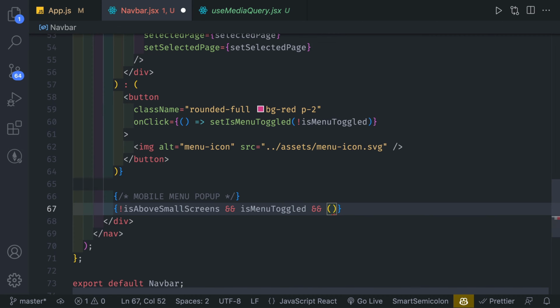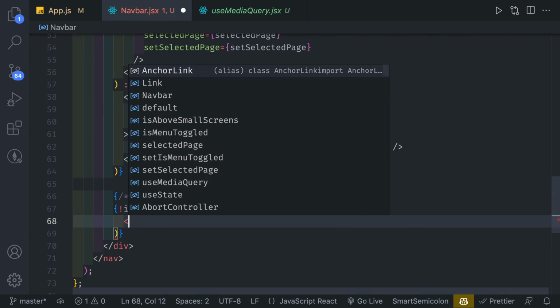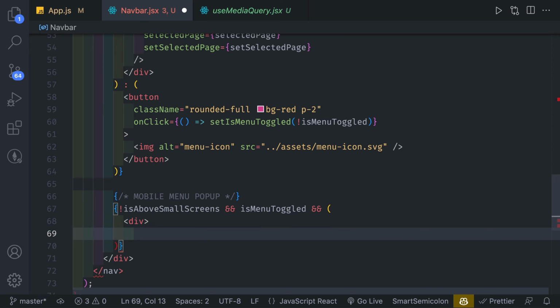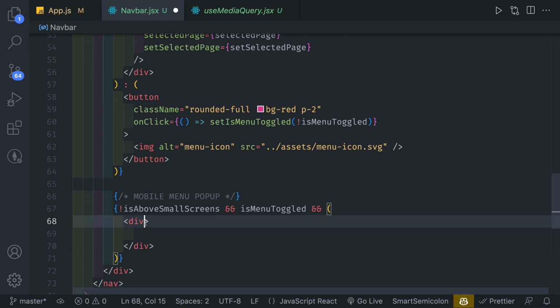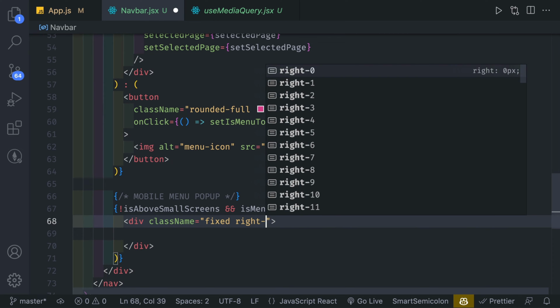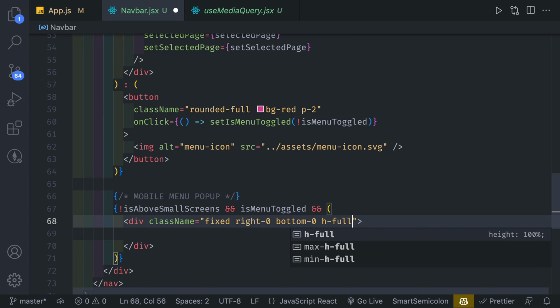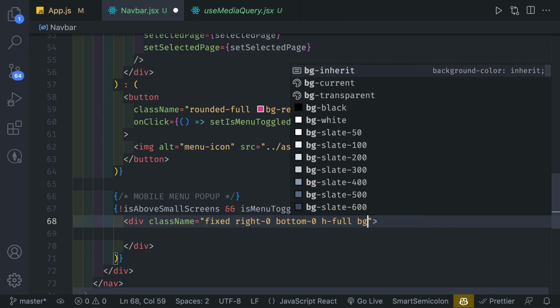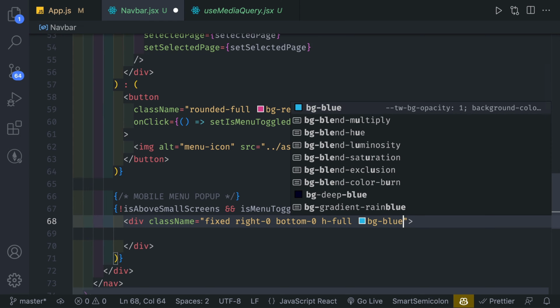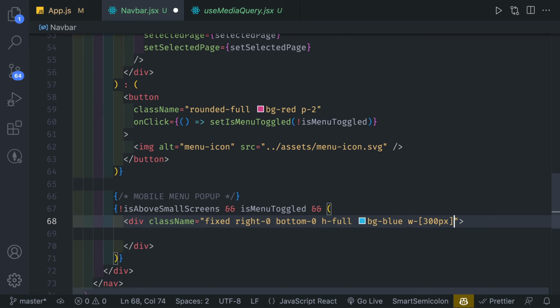Under these conditions, we are going to render this div and all the elements that are inside it. So we're going to create a div like so, and we're going to give this a class name, and we're going to say fixed right 0, bottom 0, and a height of full, so it goes up the entire height. And we're going to give it a background of blue with a fixed width of 300 pixel.